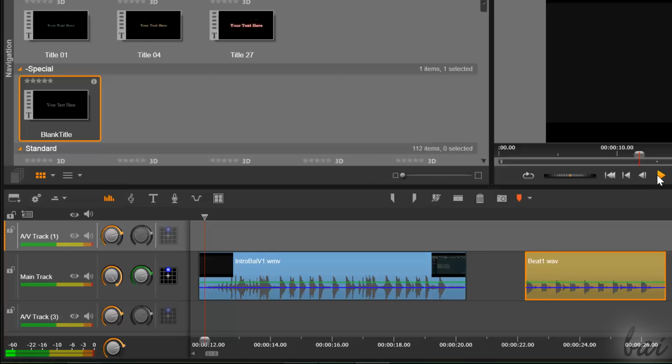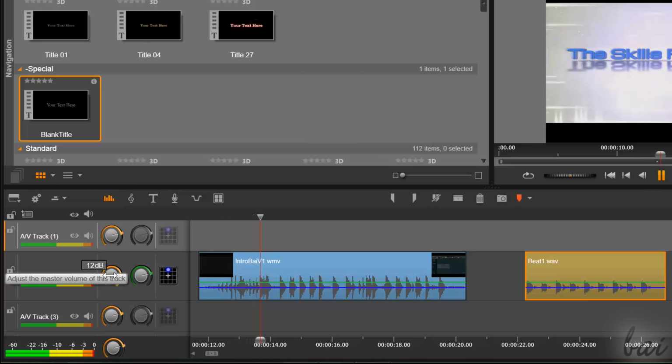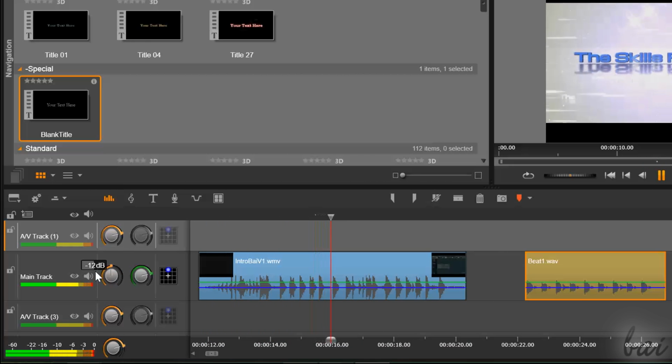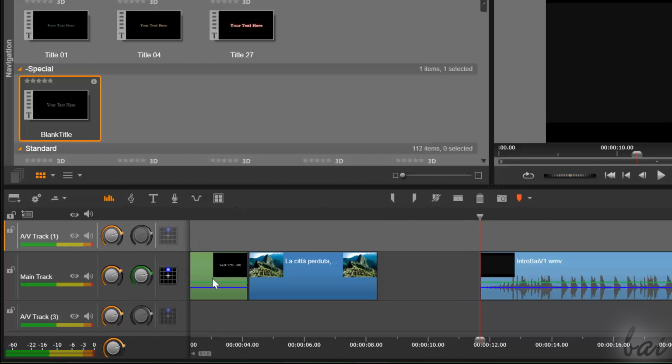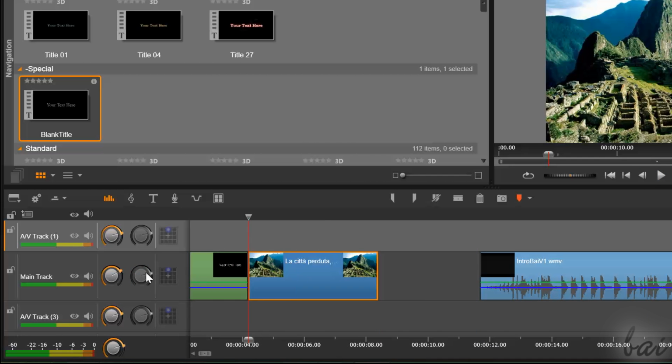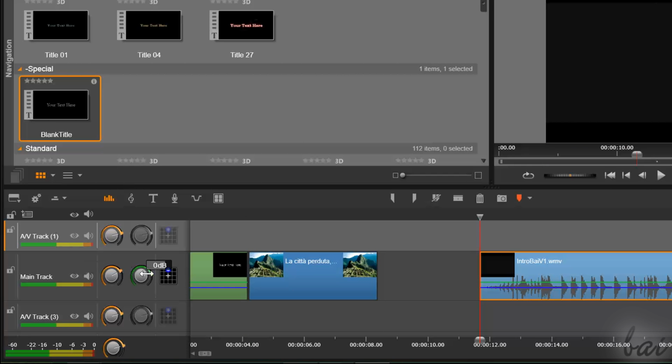Each AV track will have its own dB meter to check its volume, but also two important knobs. The first one adjusts the overall track volume, measured in dB. The green one adjusts the volume of the selected clip inside the track, if it has audio.